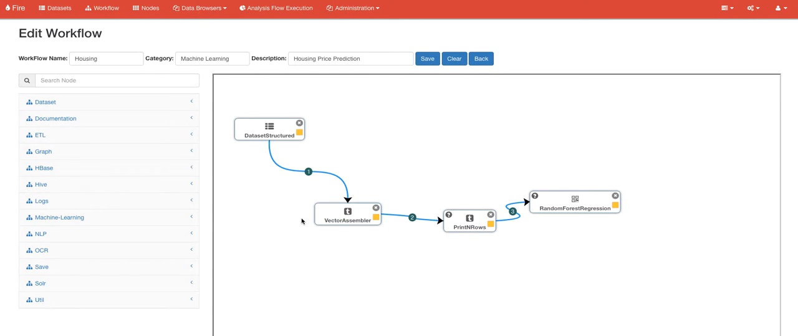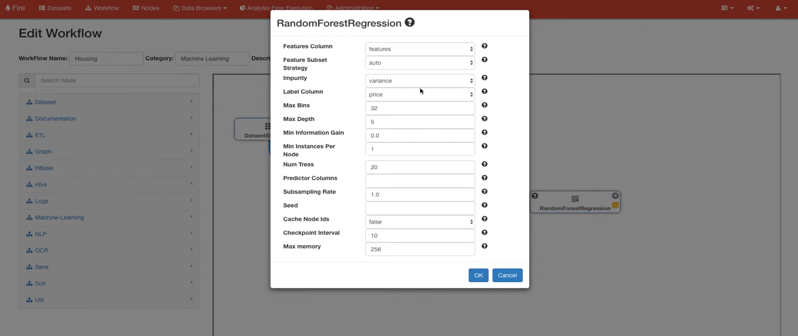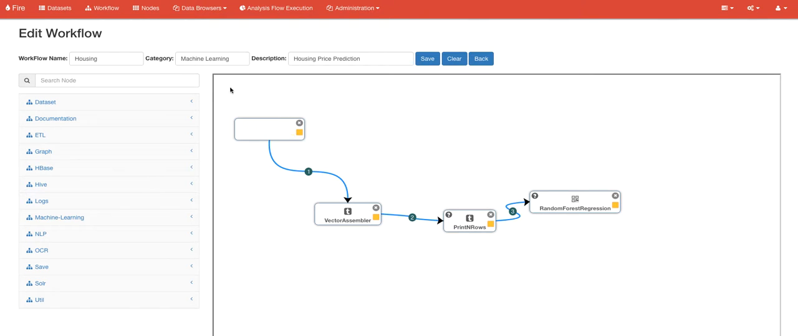From the machine learning piece, Fire mainly depends on Spark ML pipelines, or the ML part of Spark. So here we see there's a vector assembler, actually the class within ML. And we are saying these are our input columns and this is our output column, to put it into a vector, because that is what the random forest regression needs the features to be in. So these are the parameters of random forest regression.